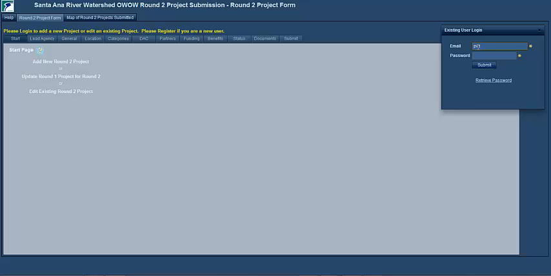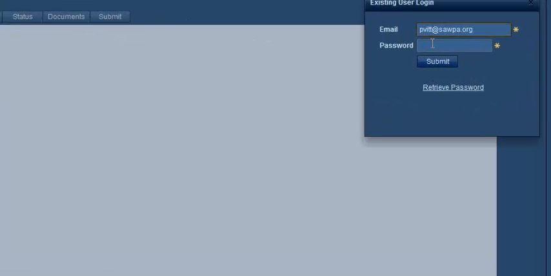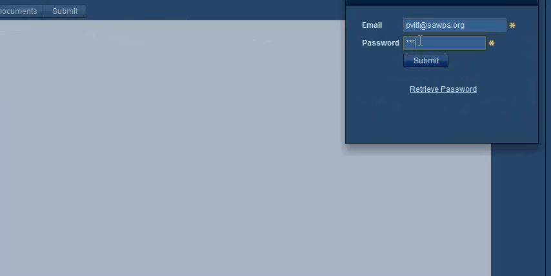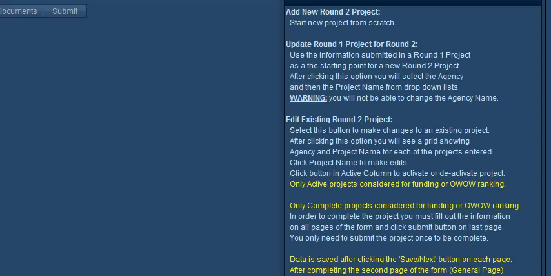There are three options on this page. You can add a new project, you can update a Round 1 project, or you can edit an existing Round 2 project if you have already partially completed the form. So now we are logged in, and we will click our Start a New Project link.